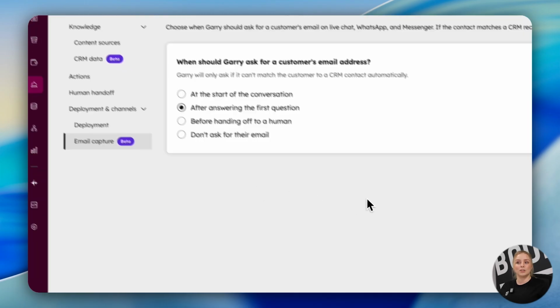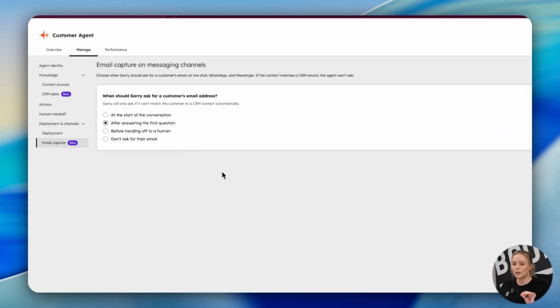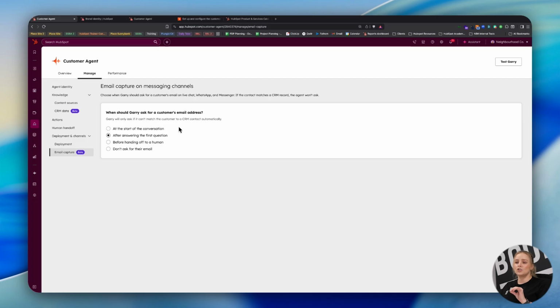And then email capture settings. So this is actually quite critical in my opinion, is you get to choose when your agent is asking for the customer's email address. We can't associate this conversation to a contact in HubSpot unless we know exactly who it is, and email address is our source of truth for matching.